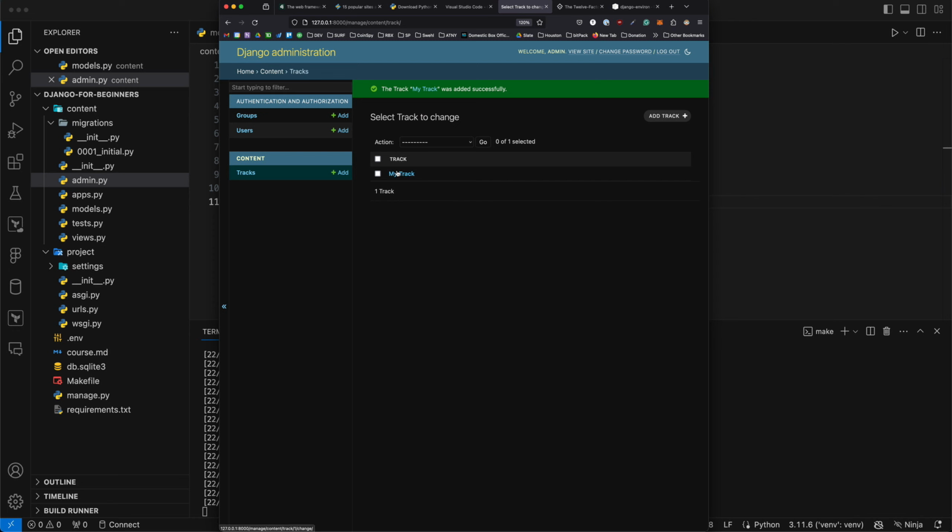So a little quick tour of the admin. On the left-hand side, we have all of our different models. Right now it's just this one. This is the list view. And because we haven't configured it, we're just seeing the word Track here, and it says my track.